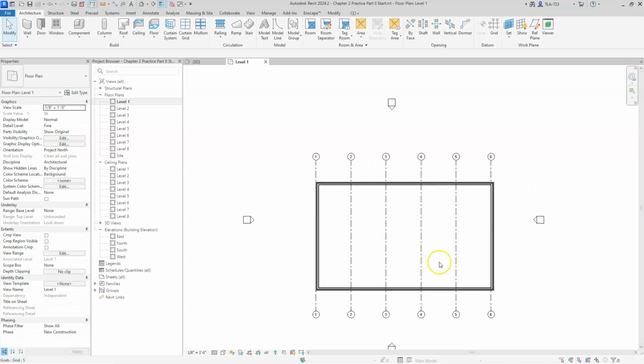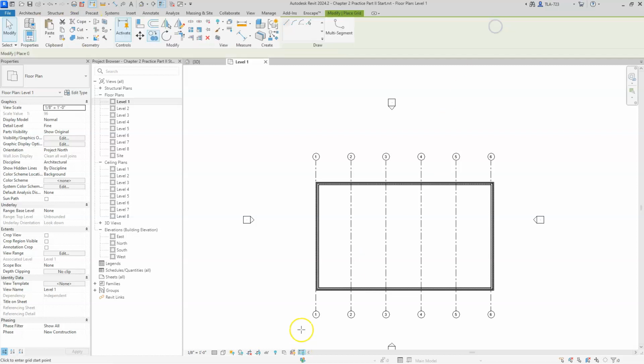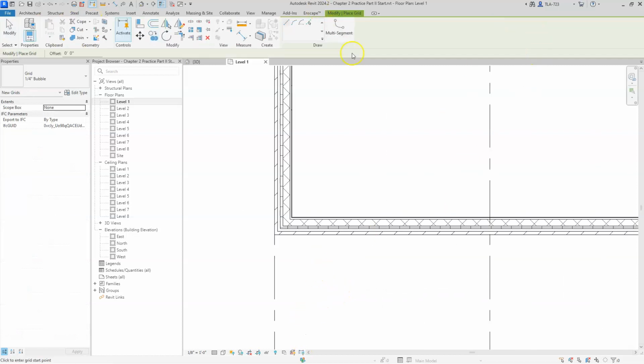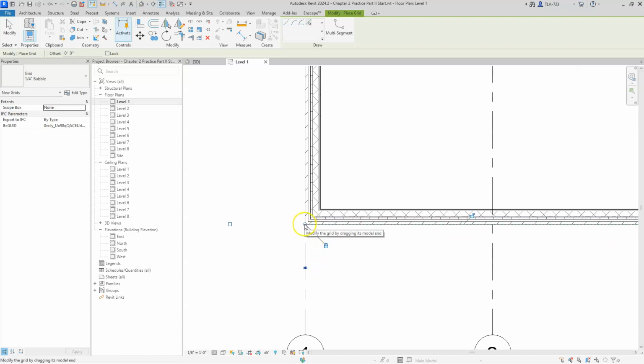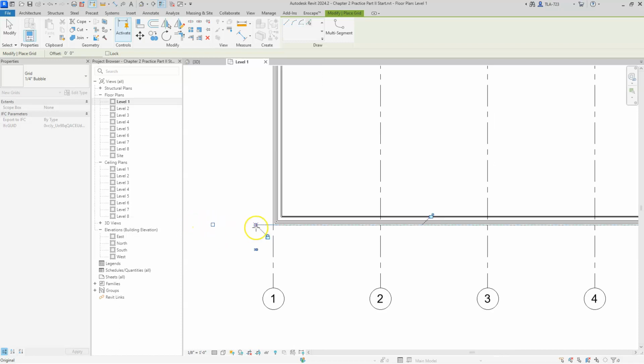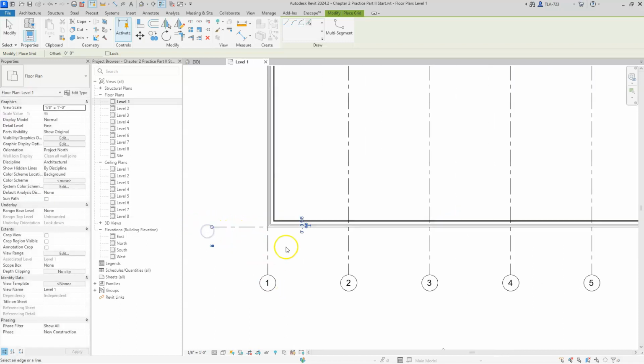We're going to go ahead and set in our horizontal grid lines next. So let's go ahead and start at the bottom. We'll use that grid tool again. This time I want to use the pick lines tool. I just want to see how easy this is. So pick lines, make sure that you pick the outermost edge of the brick layer. And it did create that grid line, but I do need to, again, grab those grips and just drag it out a little bit away from the building so that I have room for my dimensions.